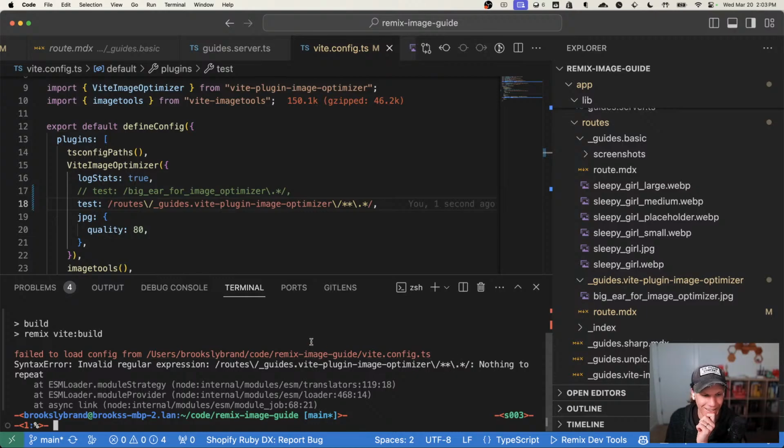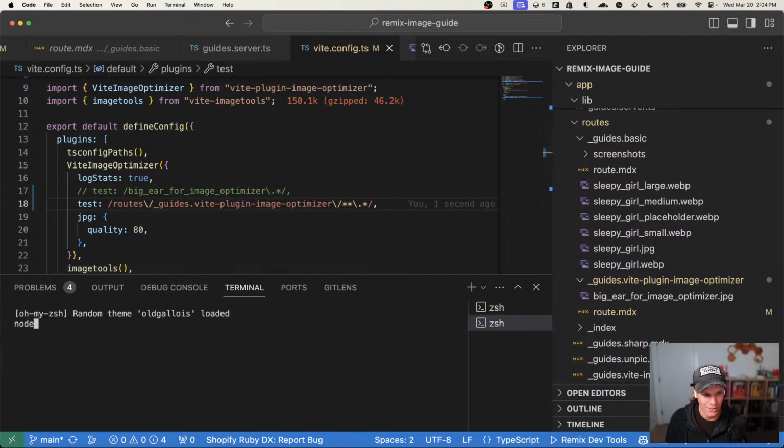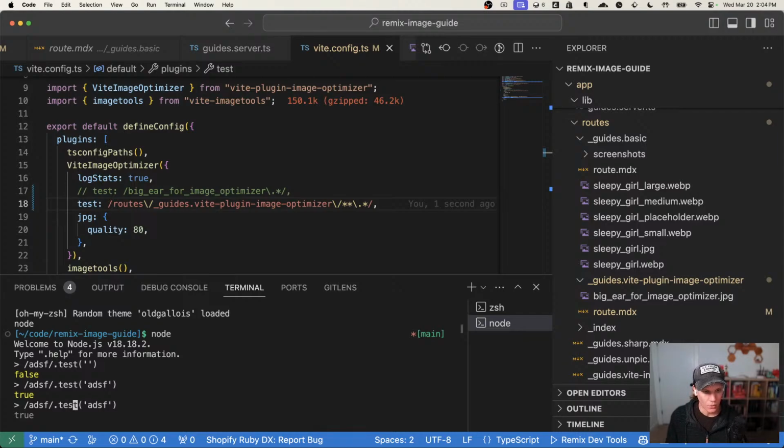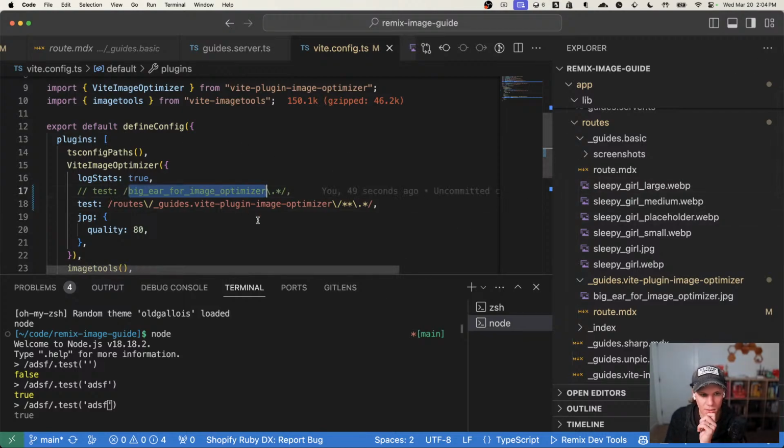Oh my gosh. Nothing to repeat. All right, let's just do this the way I always do this. Sit.test. Cool. Okay, great. So what did I do before? I just gave it the name of Big Ear, but I want to give it a folder. I don't need to give it a folder. It's just mapping over everything, right?